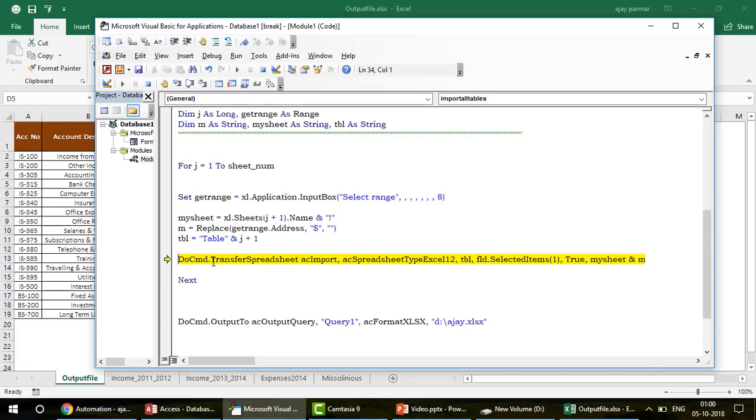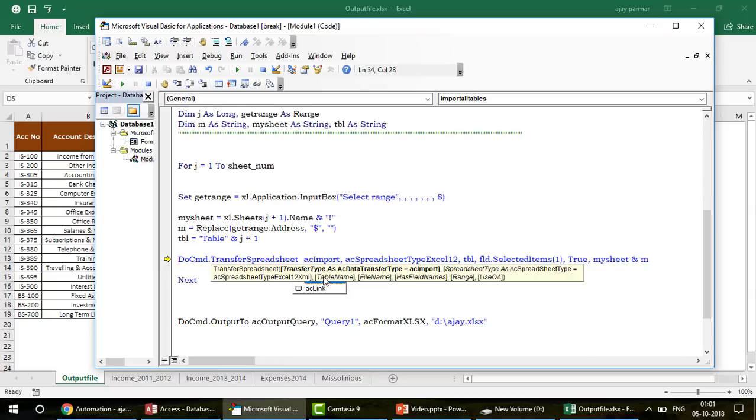I just go and say DoCmd.TransferSpreadsheet. This is a macro which you use, and when you press comma, these are all the different parameters you can see here. If you want to export the data from Access, then use export, or if you want to link, then use link. I'm actually using import, because I'm bringing the data into Access from Excel.